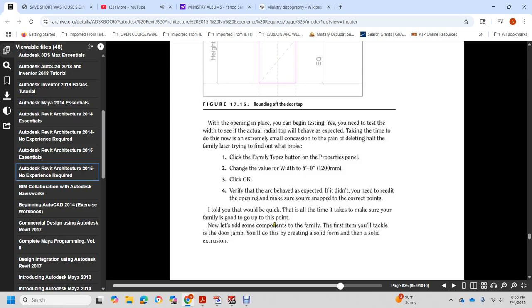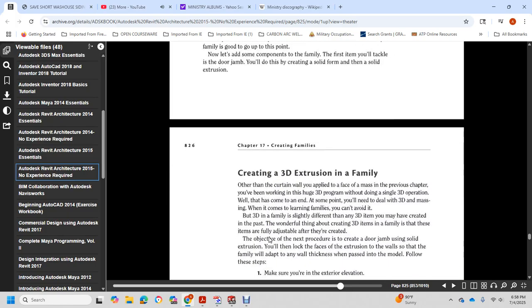Next, let's add some components to the family. The first item to tackle is the door jamb. You're creating it with a solid form, then a solid extrusion.